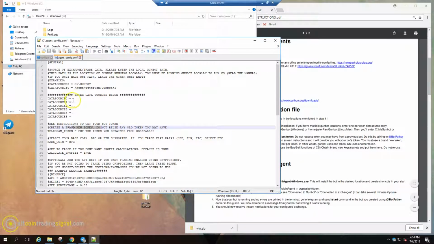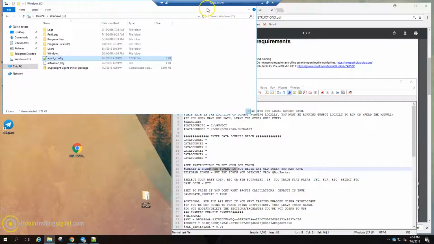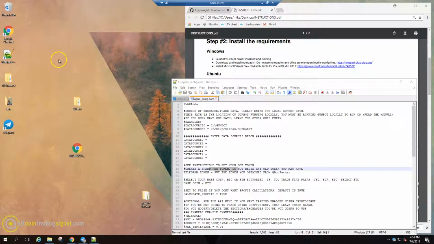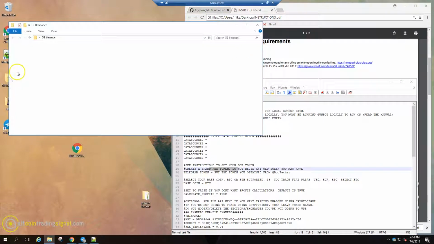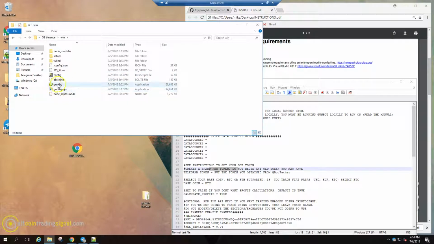So first it wants to know where Gunbot is located, because that's where it's going to connect to. So let me go ahead and minimize this. Go to where my Gunbot is installed. It's installed in this folder right here. And it wants to know where the Gunthy is actually located, the Gunthy EXE. Now it doesn't want the actual file, it just wants the folder it's in.